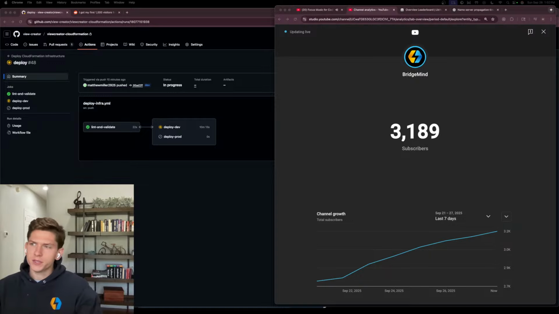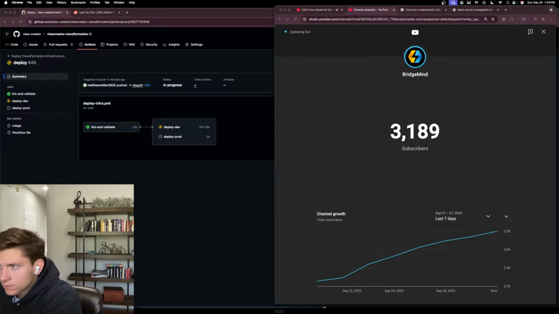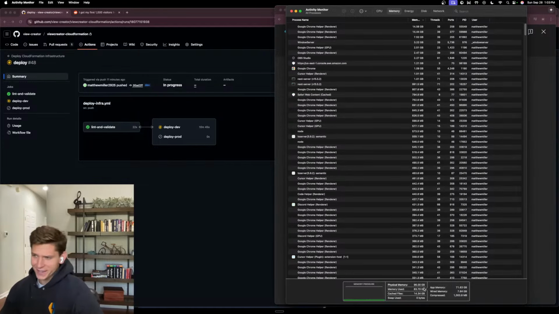Database stack is completed. So we have the observability stack, the network stack, the config stack, the storage stack, the database stack. But it seems frozen. I think I have too many tabs open, guys. Let's check activity monitor because my stuff's starting to glitch out. 83 gigs of memory, guys. I think that's why it's lagging out here.